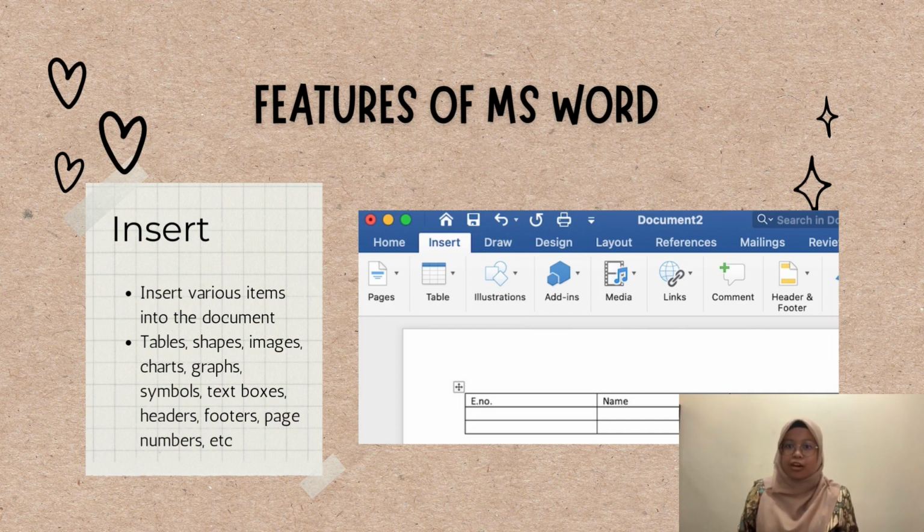The next feature of Microsoft Word is Insert. This feature is accessible via the second tab on the menu bar. This feature allows you to insert various items into the document. To explain, tables, shapes, images, charts, graphs, symbols, text boxes, headers, footers, and page numbers can all be inserted. This feature assists teachers and students in making the document more interesting as it includes many interesting items rather than focusing only on words.